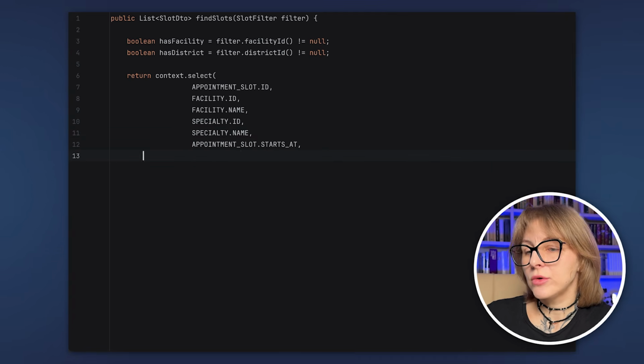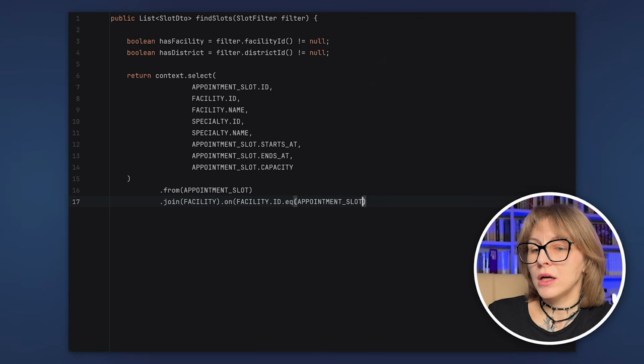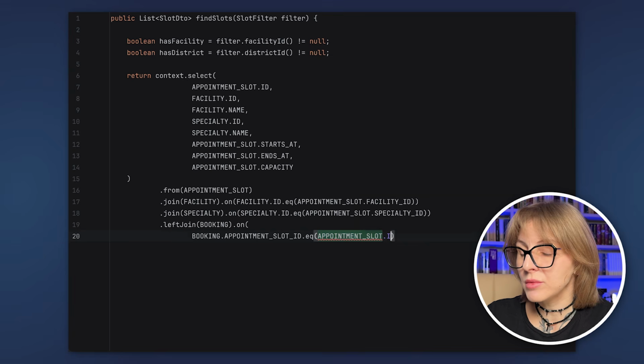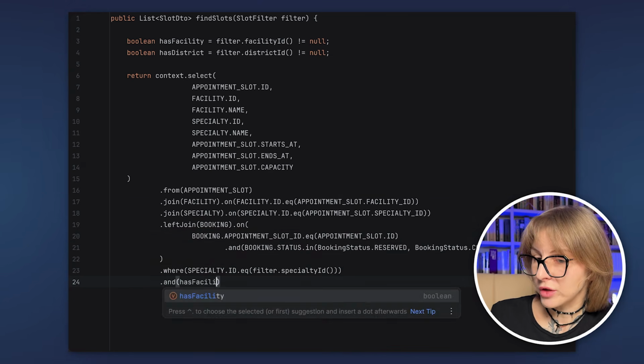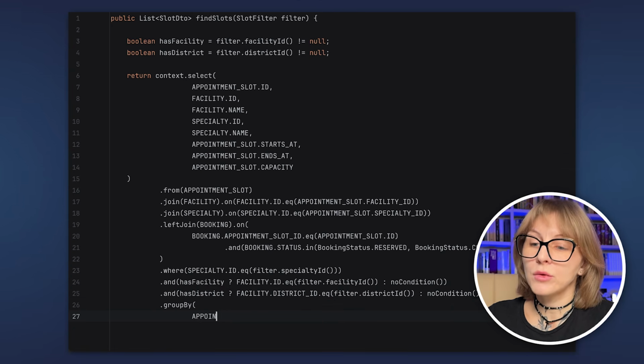The first part of the query is nothing new. We are selecting required fields from the appointment slot, join required tables, and do the left join on booking table to get active bookings, and later show only slots with remaining free capacity. The part we are most interested in starts after the where clause.